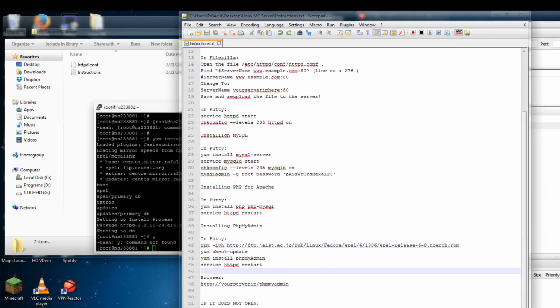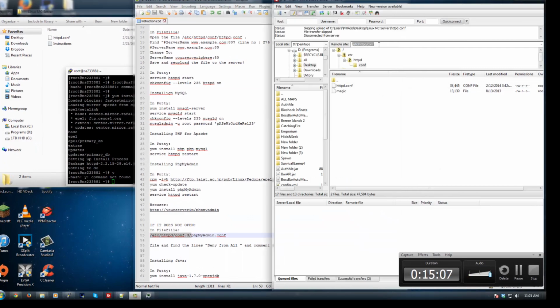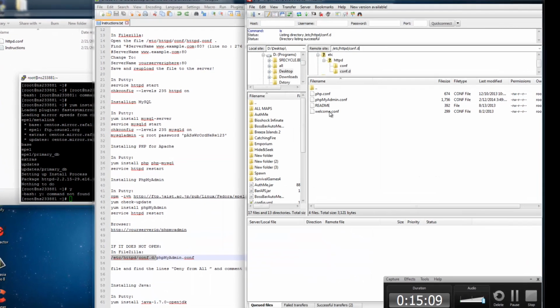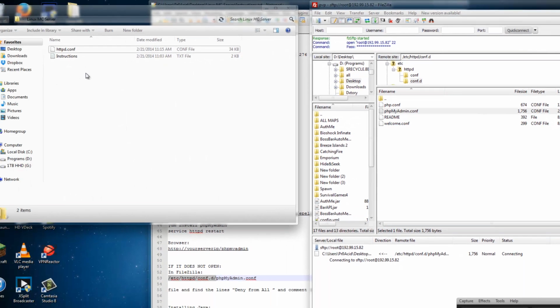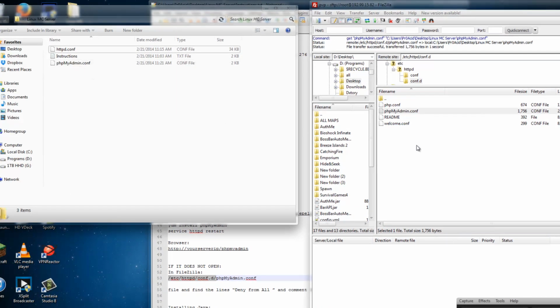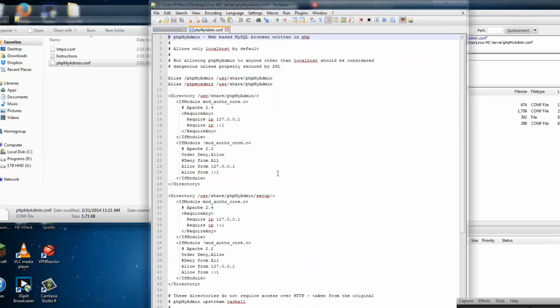So this is what was wrong. You'll have to open your Filezilla again, and we'll have to go to this place. Boom. And in here, you'll need to get php-MyAdmin.conf. That's your config file for phpMyAdmin. You will not have that file unless you install phpMyAdmin, so do not look for it right now. You'll have to look for it after you have done all the previous steps.